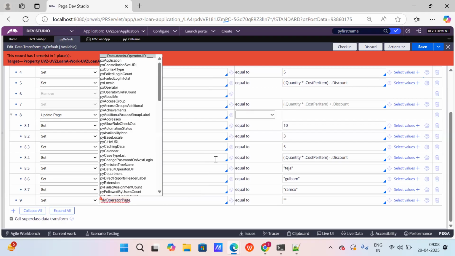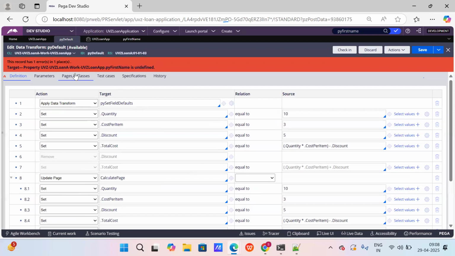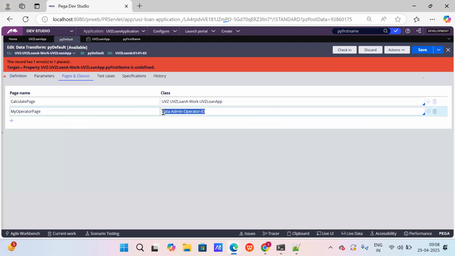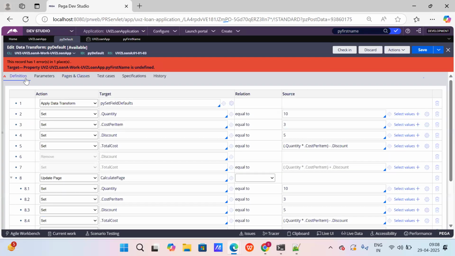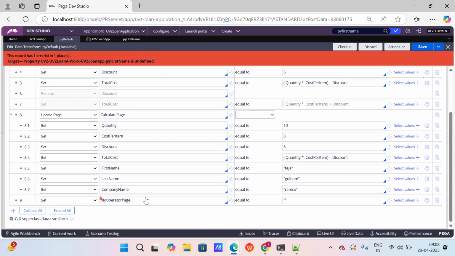Now you get the context of data admin operator. Did we get this context? No. How did I get this context of data admin operator ID? Because in my operator page, I have defined it in the context of data admin operator ID. So if you want to use properties which are in another class, the best thing you can do is to define that page name and call that page class here.